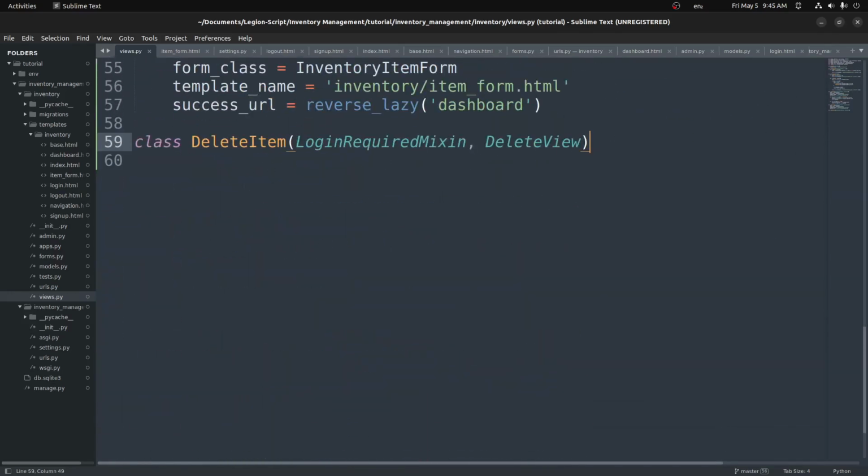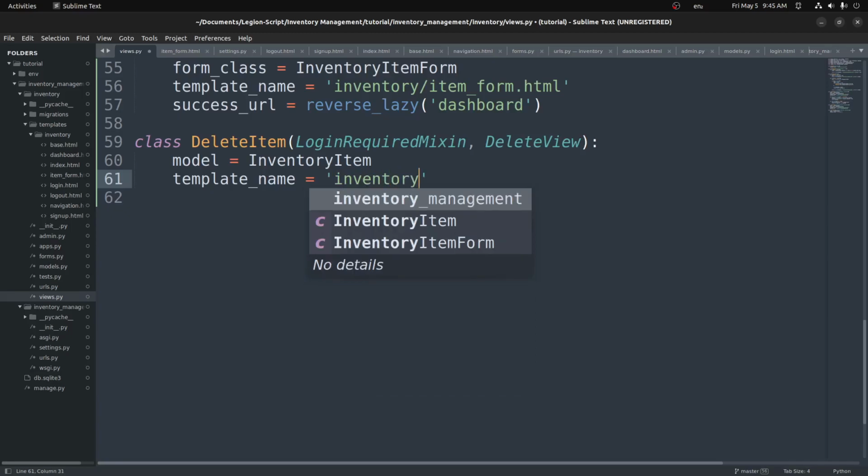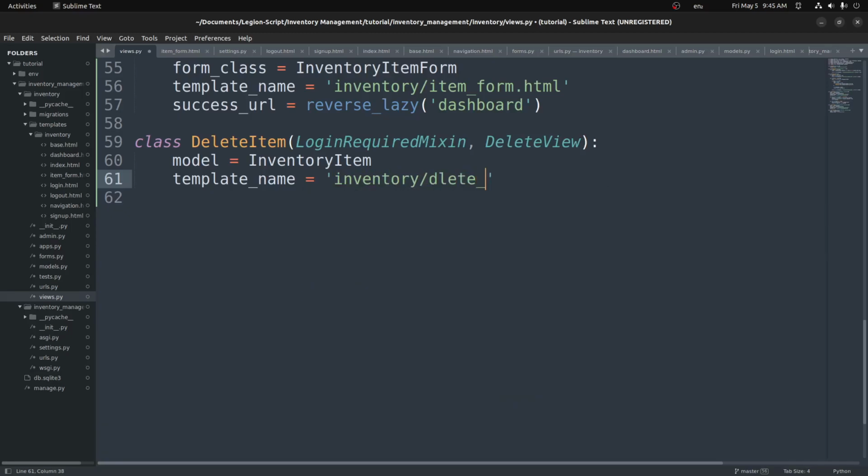So what we'll do is set our model once again to be the inventory item model. We'll set our template name. And this template will be kind of like a confirmation template. We'll say, are you sure you want to delete this? So we'll make a new template for that. So inventory/delete_item.html. And I'll come back and create that later. Then I want to add a success URL. So once we delete it, where do you want to go? Once again, the same as before, we're going to go back to the dashboard. So we'll add that there.